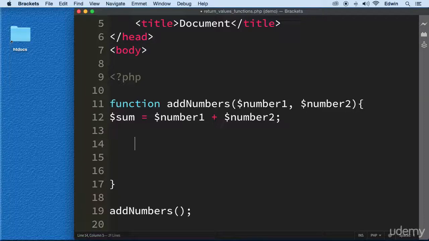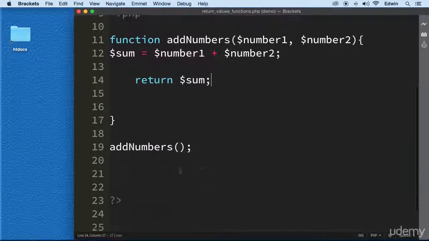And it's called the return statement right here. You put a return keyword there. It's a reserved keyword in PHP, and you just take the data out. We're going to take the sum out of these two numbers. We're going to take it out of the function and then use it here.